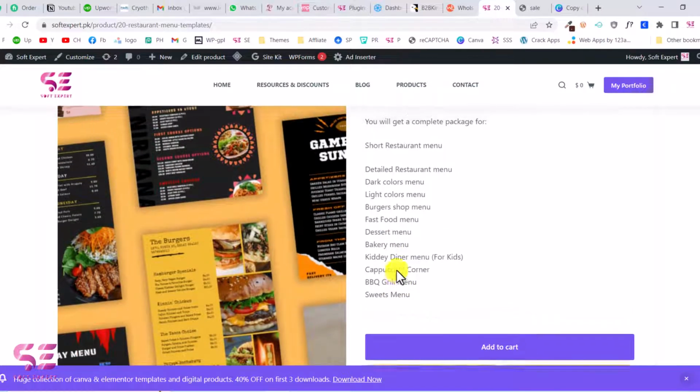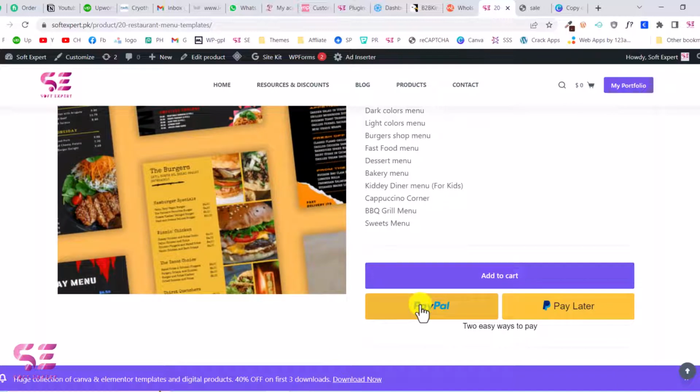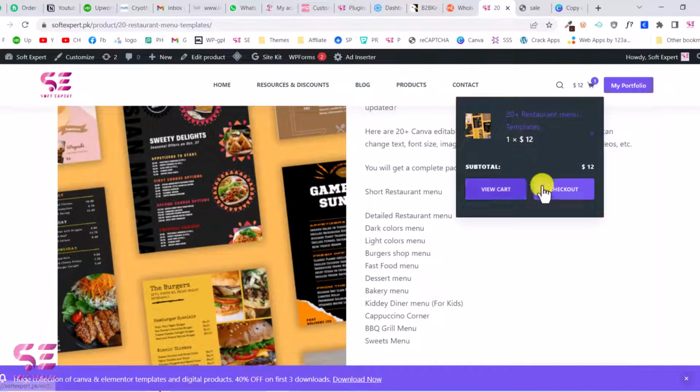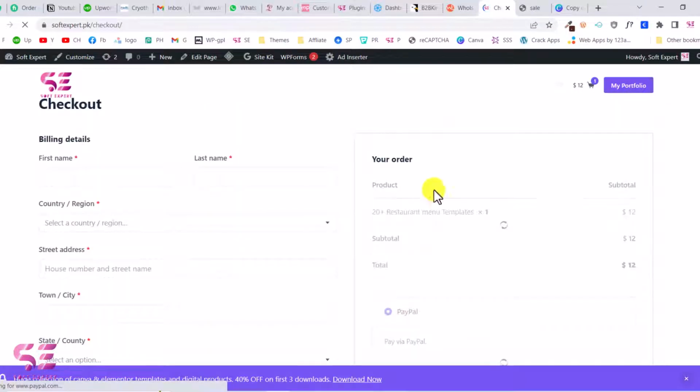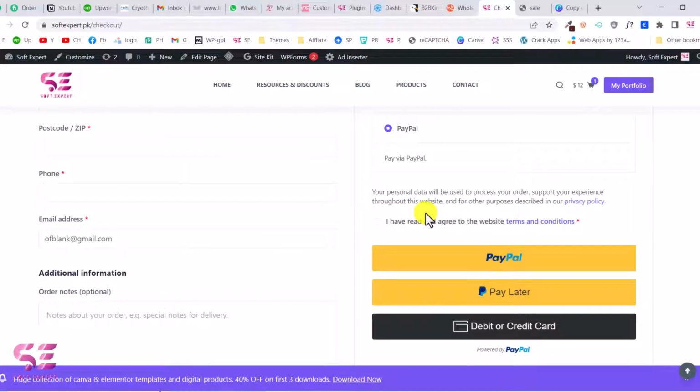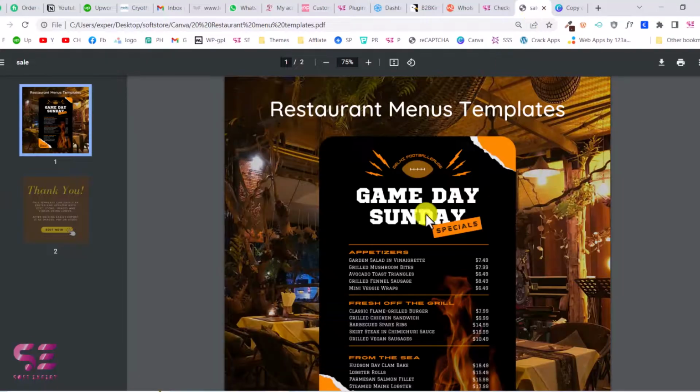So if you want to download one template at a time, you can just buy it here or you can just add this to cart. And you can add multiple items to cart and then you can go to your cart page or you can go to checkout. And then here you can fill up these details and check out. And after checkout you will get a file like this.